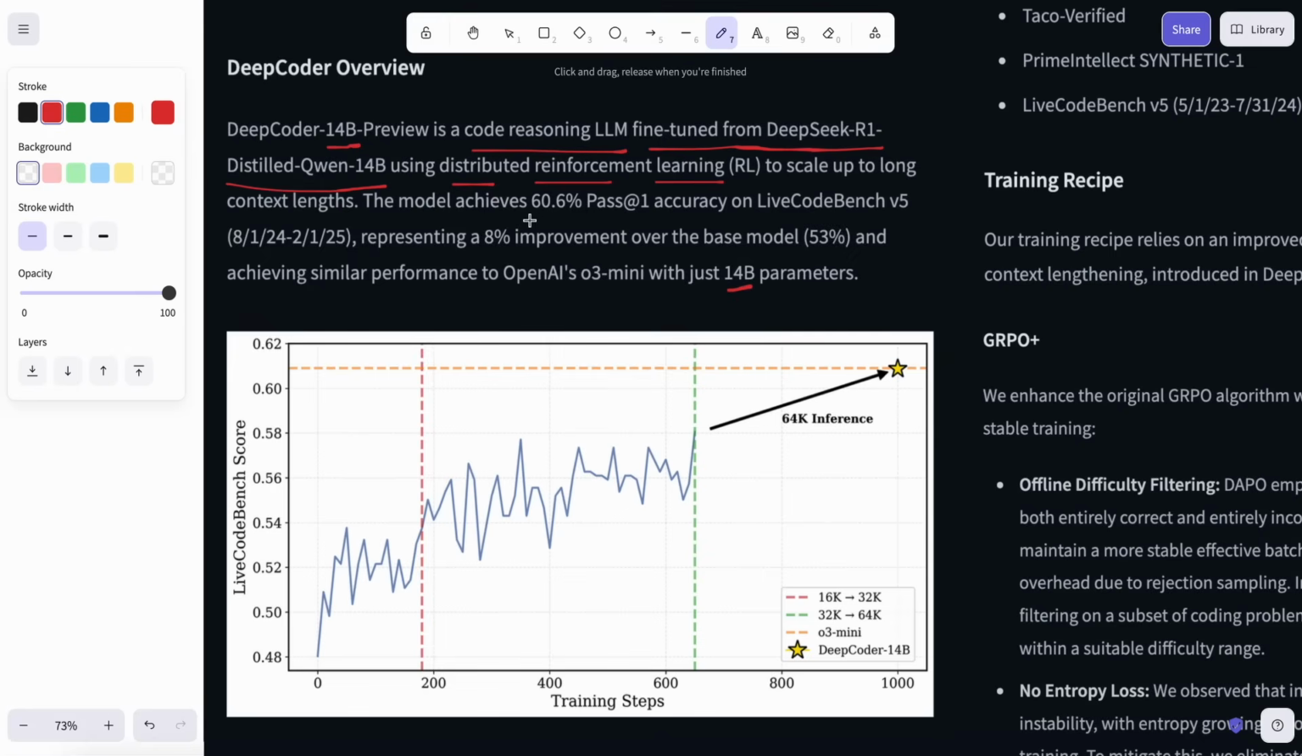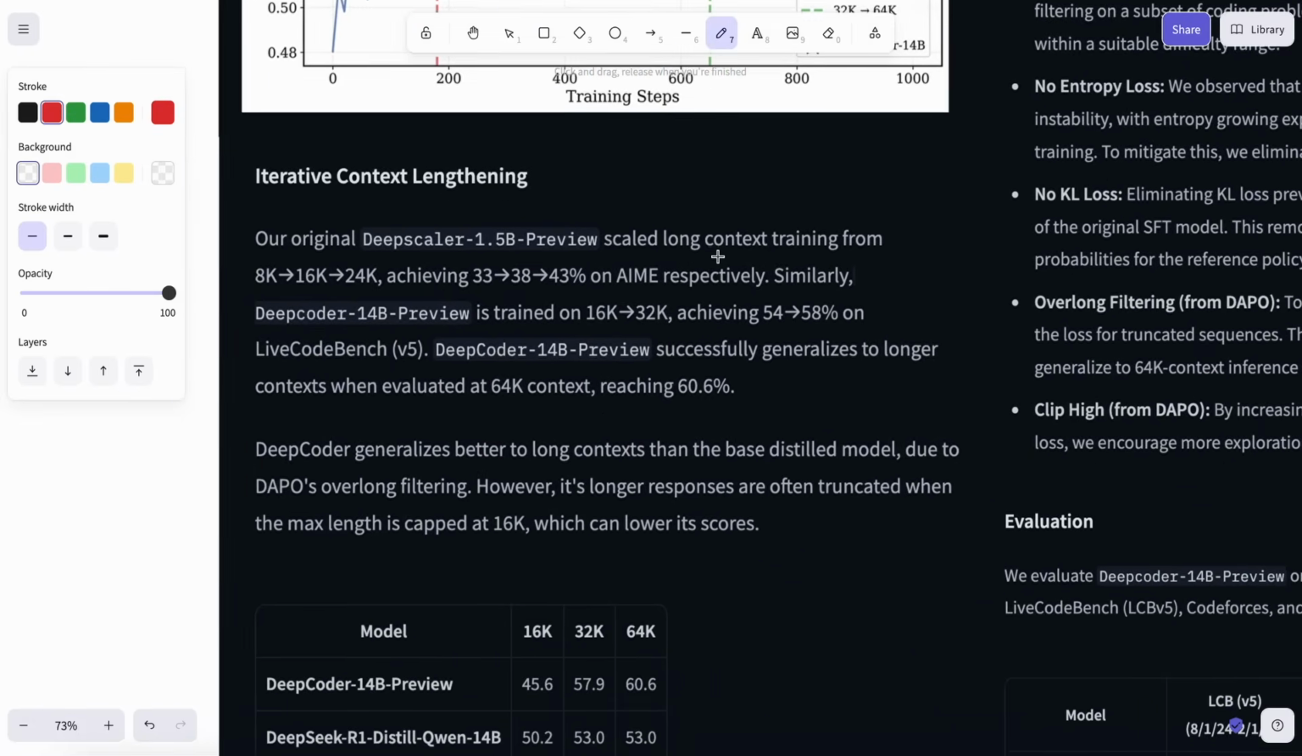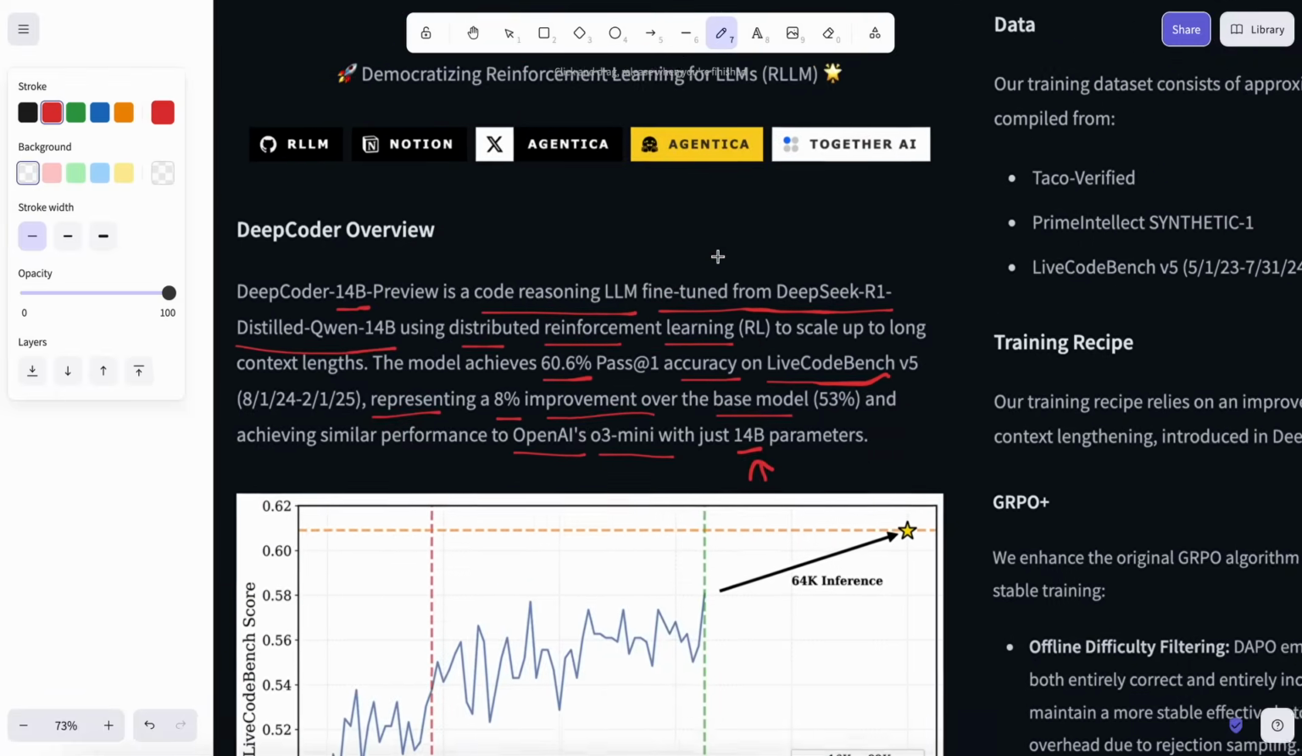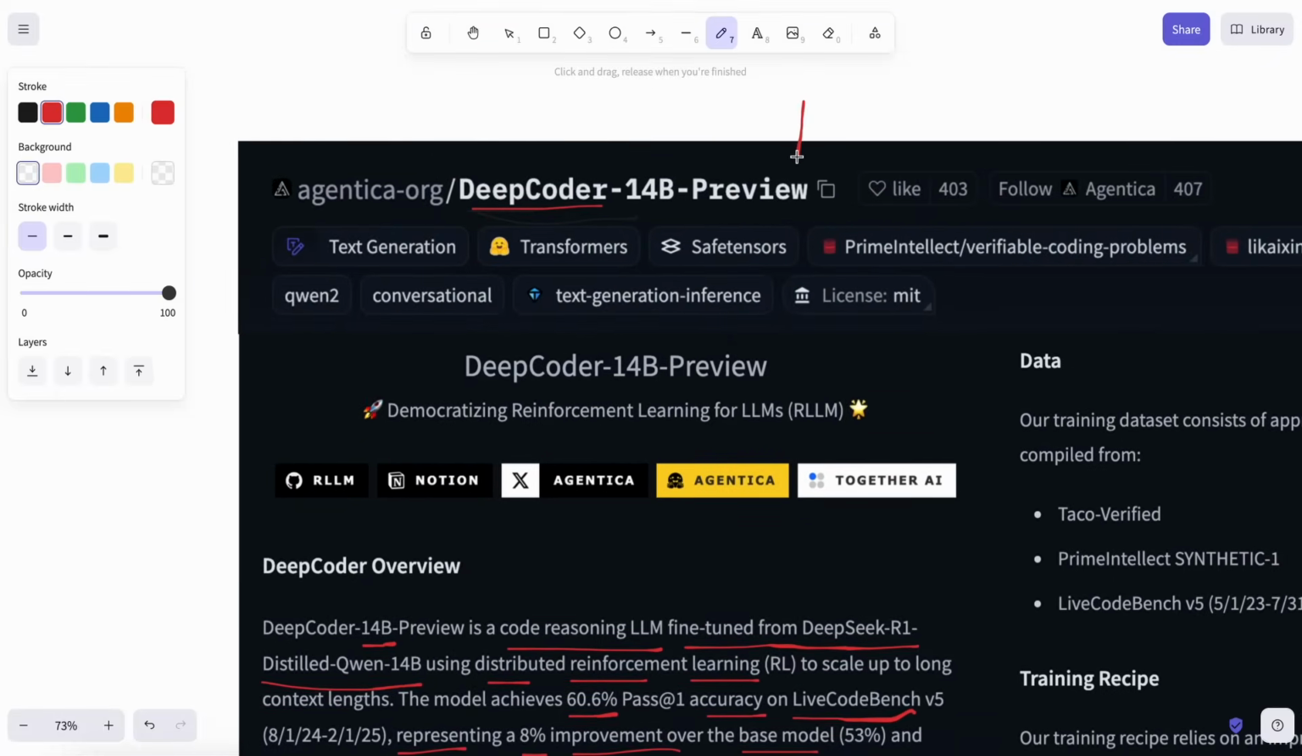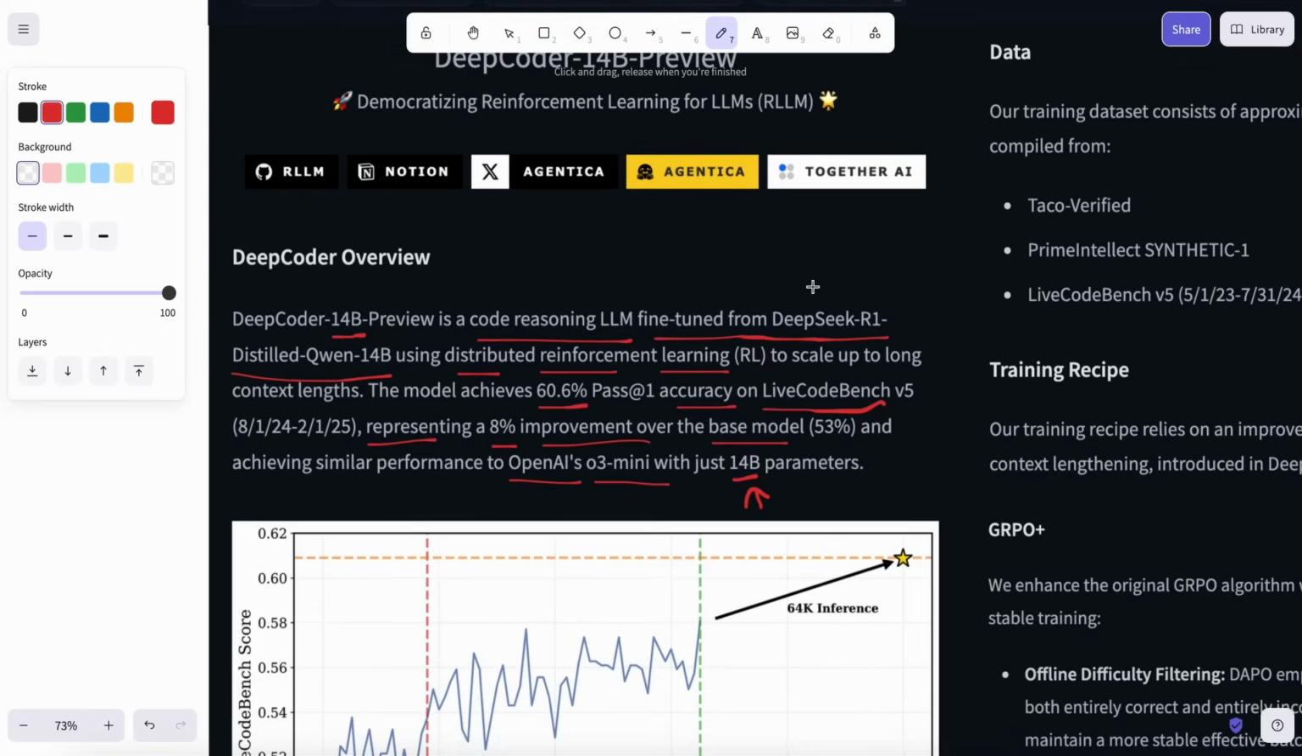One of the standout achievements of this model is its performance on Live Code Bench. The model achieves an impressive 60.6% pass accuracy on this benchmark. This represents a substantial 8% improvement over the base model it was fine-tuned from. Perhaps even more impressively, this performance puts it in a similar league to OpenAI's O3 mini model, despite DeepCoder having only 14 billion parameters. Furthermore, a major plus point is that the model features open weights. It's also readily available on Ollama, which makes trying it out incredibly straightforward.